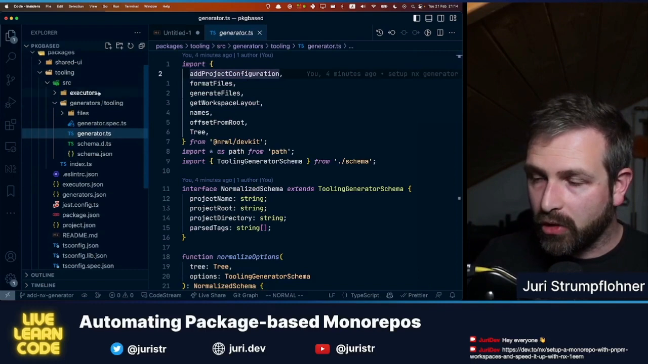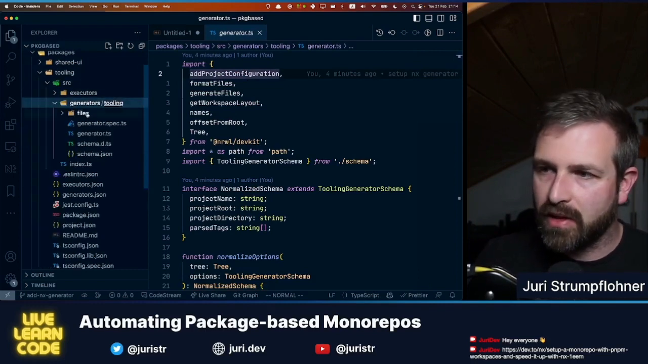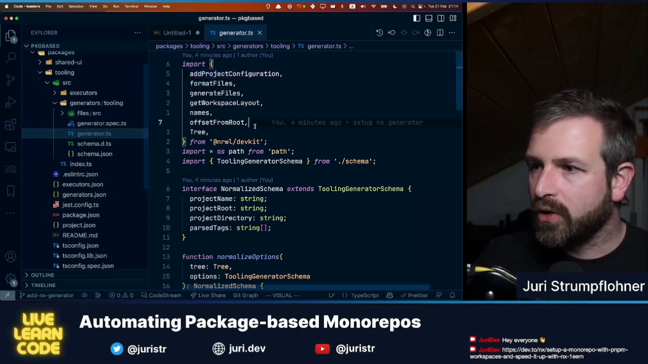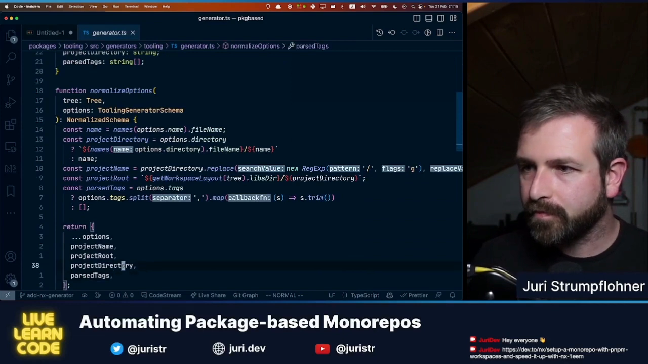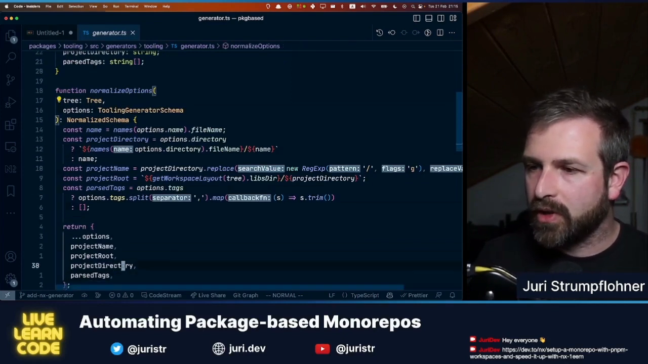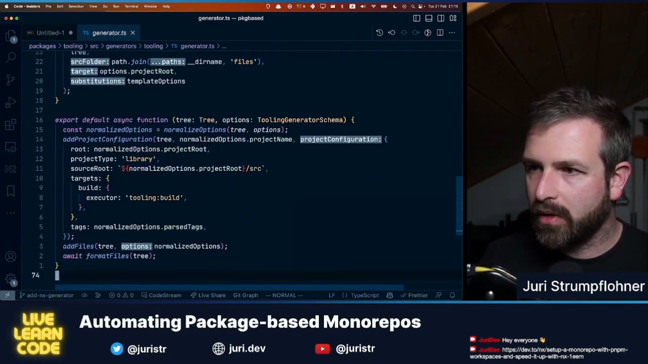Now here we got already a generator created that's called tooling. And let's use it for now. And you can see here the structure of it. Now there's a bunch of different things in here, which I'm going to just remove.